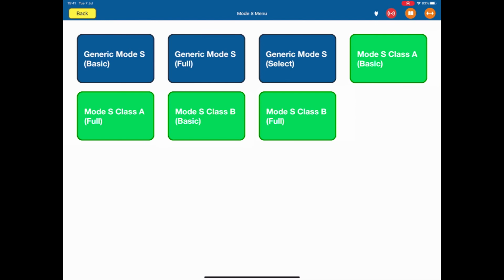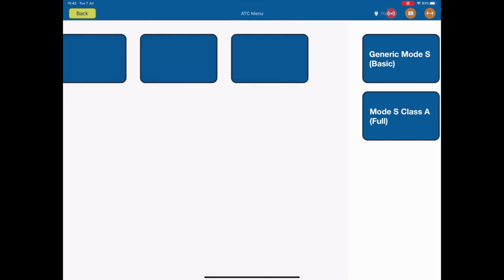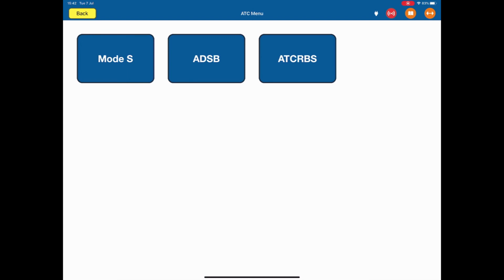The Class A and Class B are different power levels. They work exactly the same as the generic ones, they just have different Class A and Class B power limits, and they're all compliant to the FAR 43 Appendix F specification. So when my Mode S tests are complete, I hit back to my ATC menu, hit back again, back to the main functions menu.